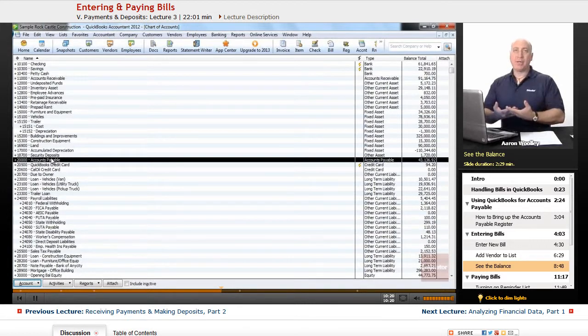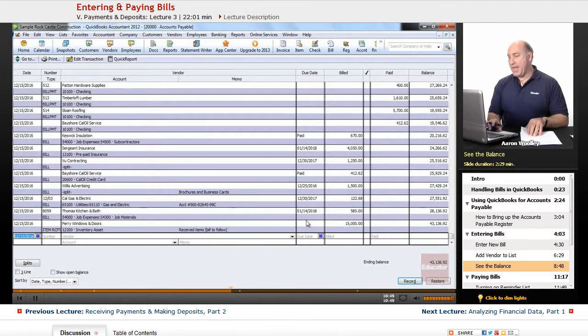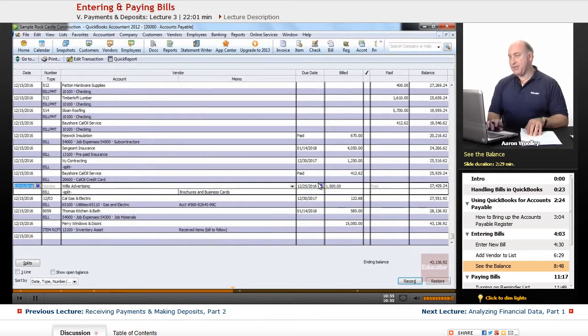When we entered that bill, it took a credit of $1,500 to accounts payable and then debited our printing expense and our freight and delivery expense. So that's what it did. It went ahead and debited the printing expense and freight and delivery expense and then credited our accounts payable. And you can see here on our accounts payable, we have that $1,500 on 12/15 of Willis advertising. It added that bill right there, and it says that the due date is now on 12/25.